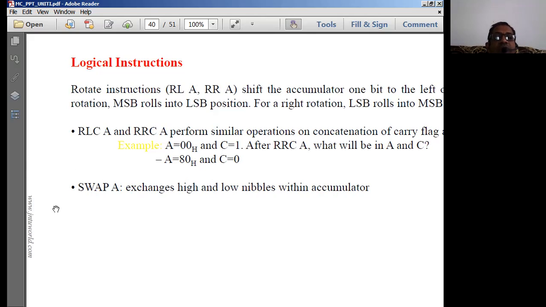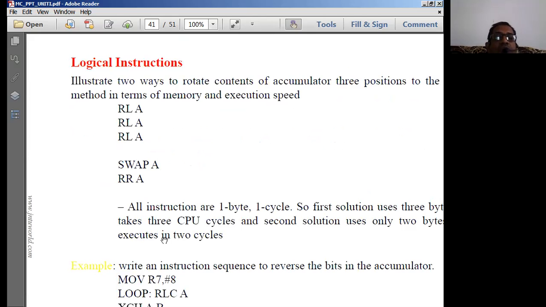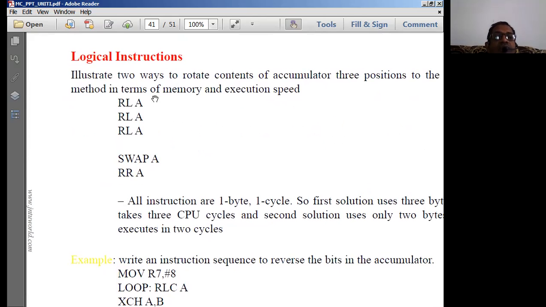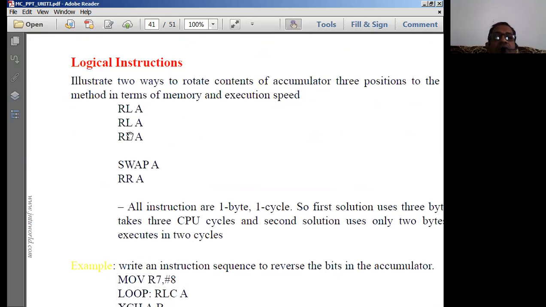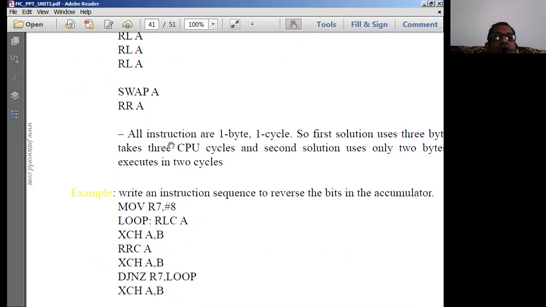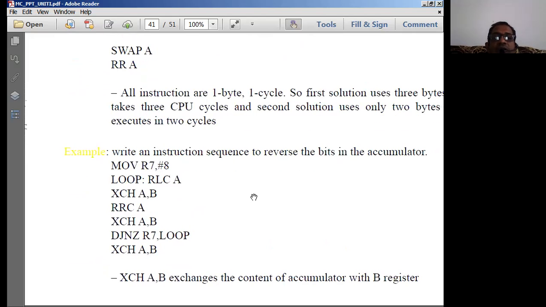If we use an instruction called swap A, the lower order and higher order nibbles of the accumulator register are exchanged. Similarly, you have the rotate accumulator right without carry. So this is without the carry bit. That means the contents of the LSB will be moved to the MSB, the first bit position will move to the second bit position, and like that all the bits get moved by one position. So rotate accumulator right and left both execute in a similar manner.